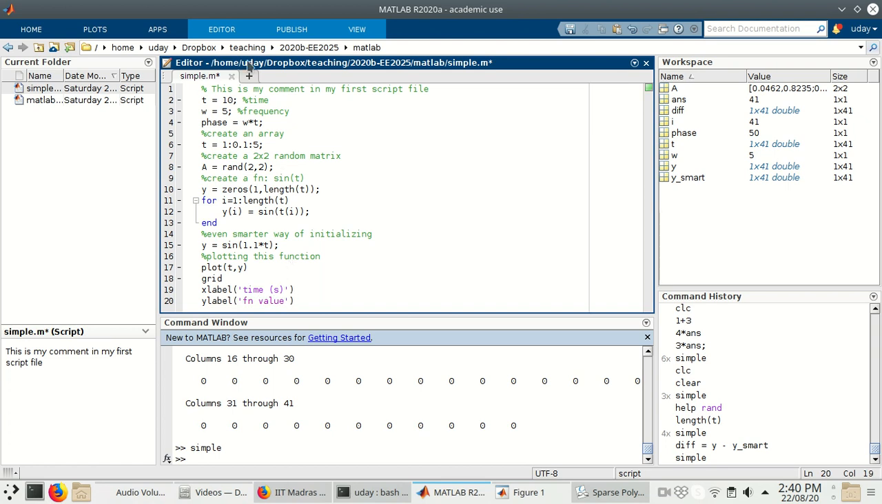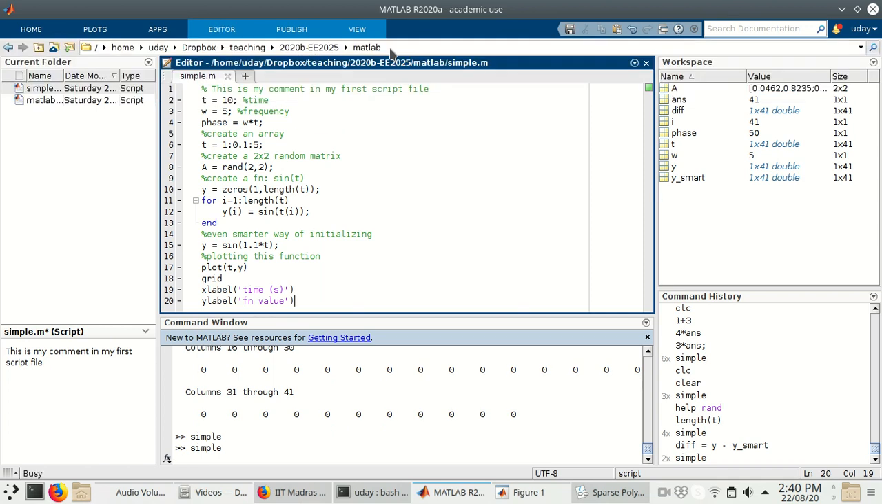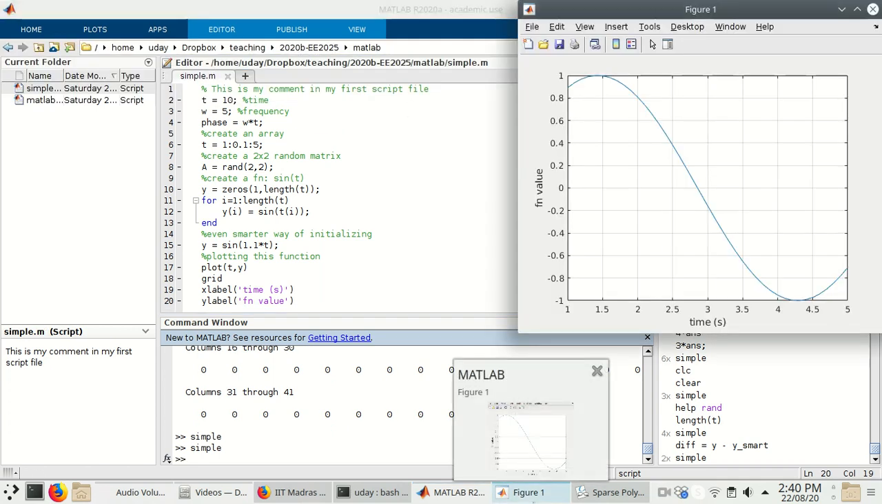Let's go and hit edit again and run. So now the figure is here. Grid has made this nice graph paper-like grid over here, so it's easier to read numbers, and the function values appeared here, time appeared over here. This is the basic way in which I can do this.